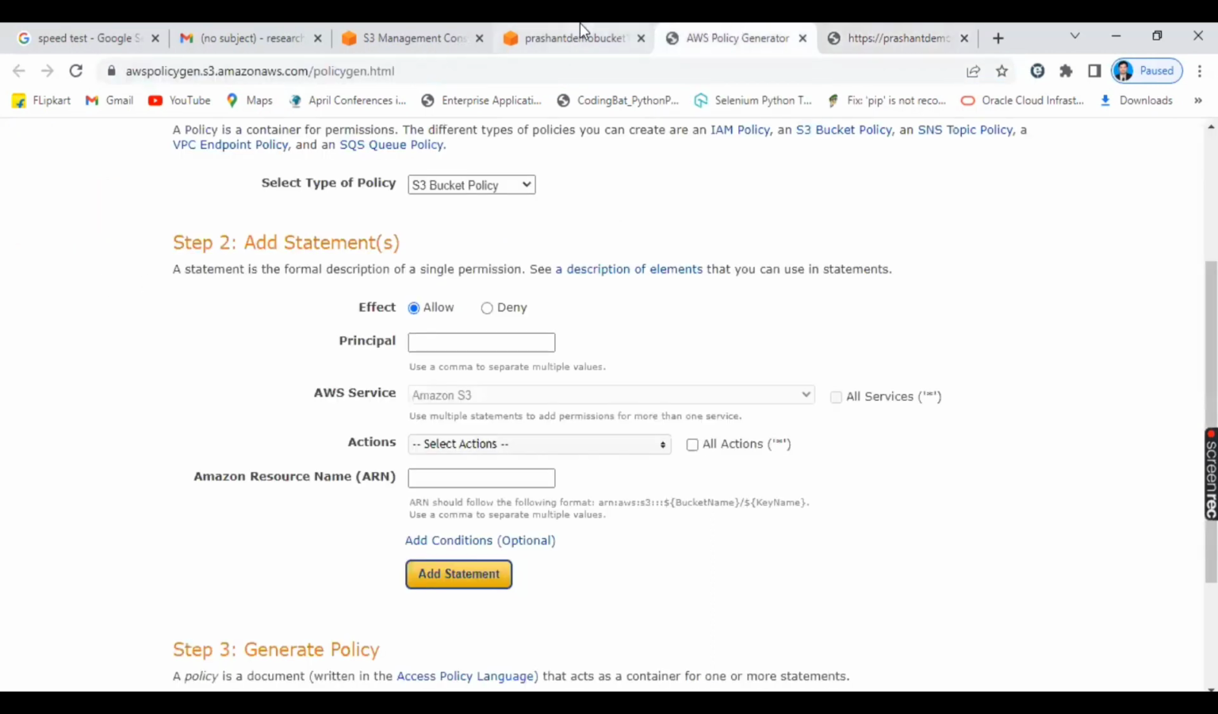What I want to say is, Myntra has n number of customers, so anybody from anywhere can access the object. So we are allowing. That's why you choose allow permission or deny permission. We want to give the allow permission, so I will click on the allow button. So what is meant by principal?